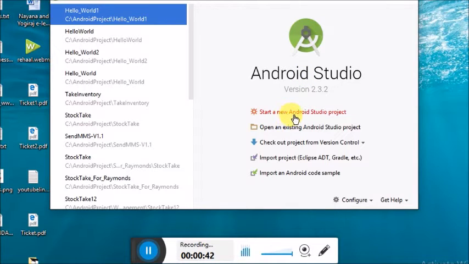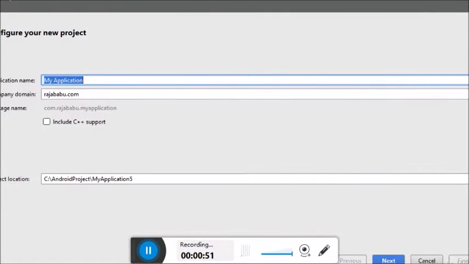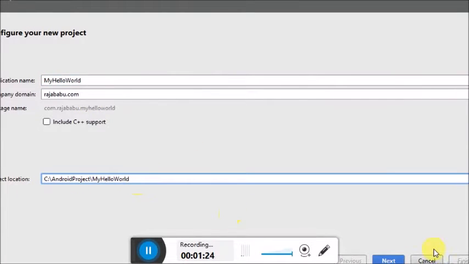So there is a link to create a new Android Studio project. I'll click on this. A new project create wizard opens. Here in application name you can give your first application name. Say my hello world. Your company domain by default it's Raja Babu Sharma. Your project location is this. Click next.